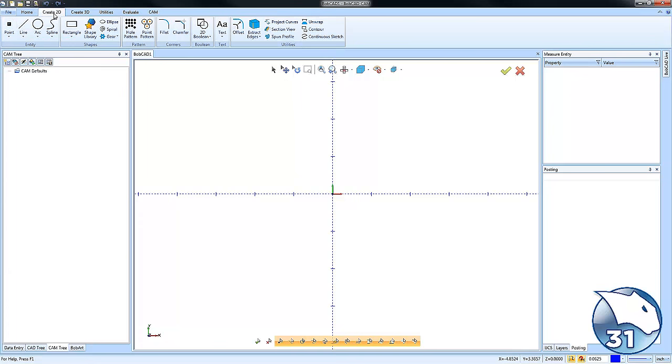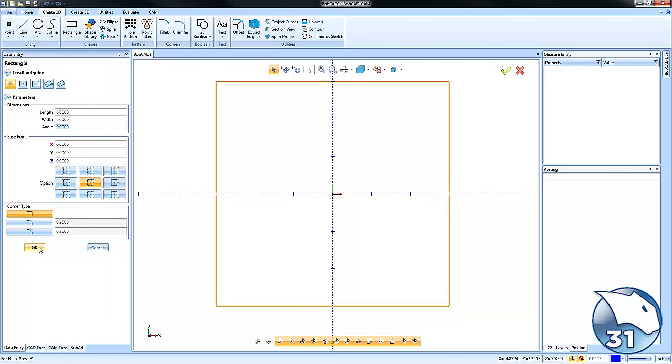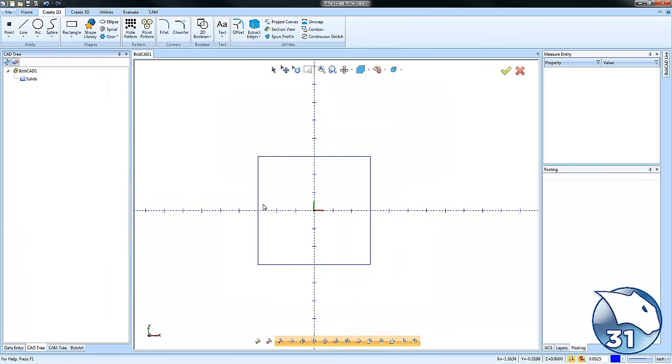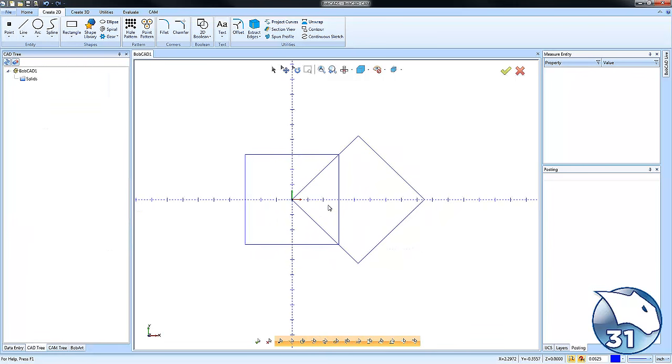So to get started, we're going to just create a 6x6 rectangle on center, and we'll choose OK. All right. The next thing we're going to do is create another rectangle. This will be a 6x6 as well. And we're going to put this on a 45. Now we're going to change our base point to the top left, and then we'll choose OK. All right. So we have two squares right now. These two pieces of geometry, this is construction, so we're going to delete that.